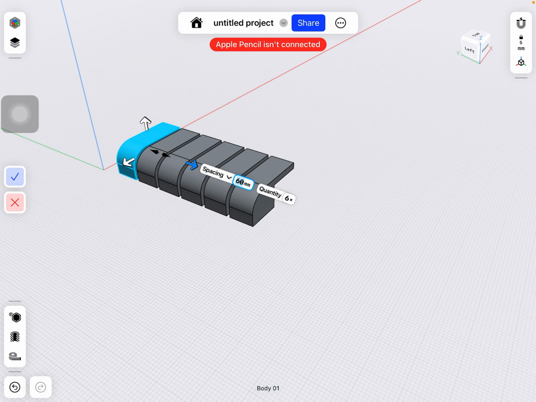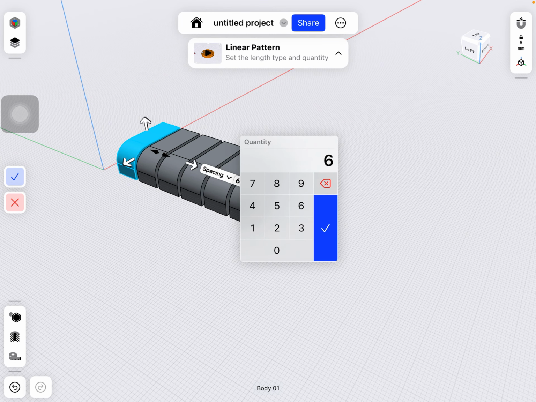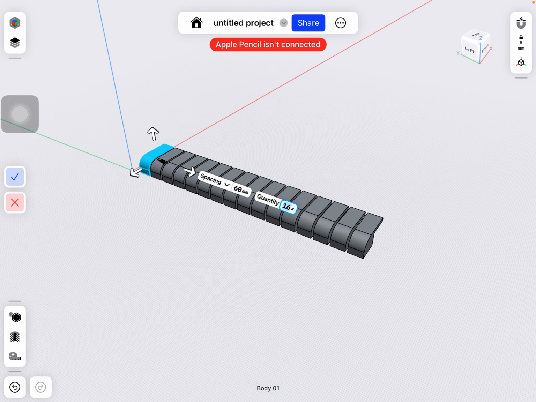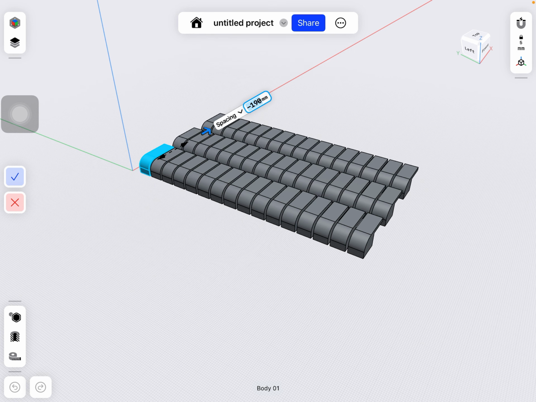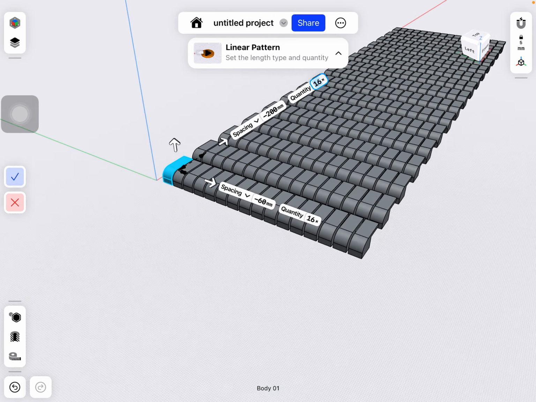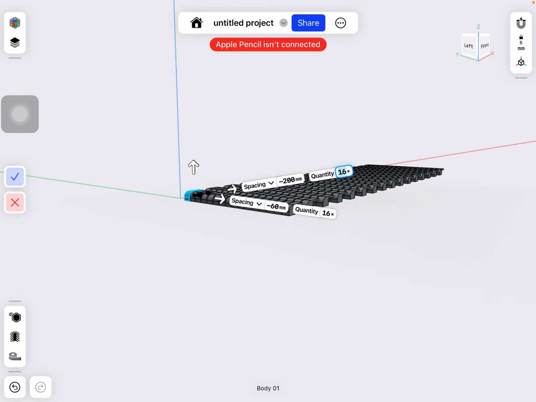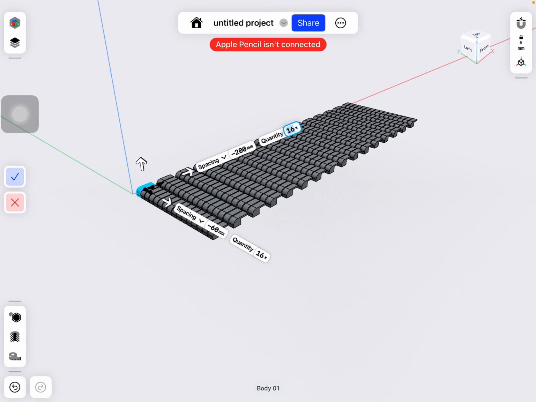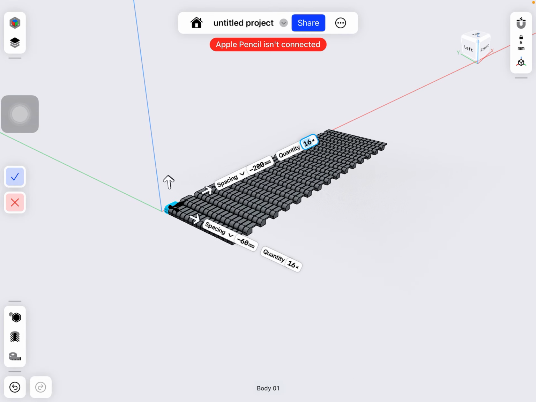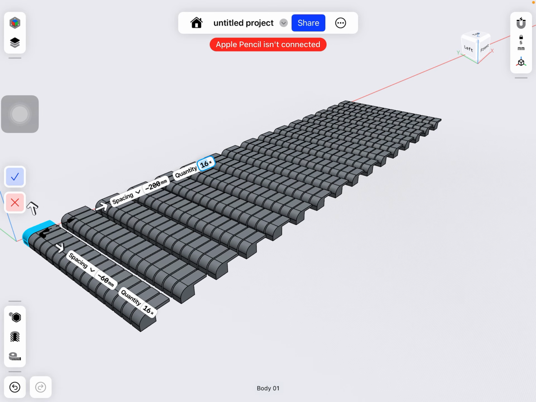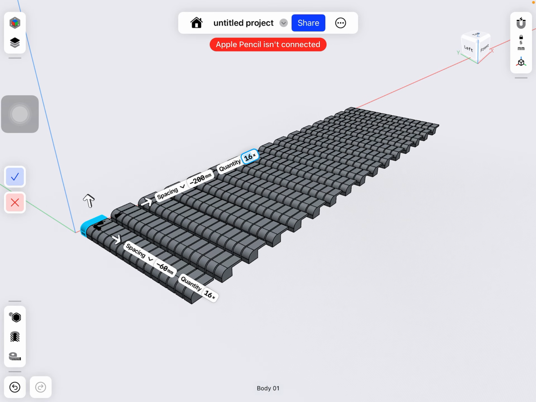What if I decide, you know what? I didn't need 6. I needed 16. Just change the number, and you've got 16 of them. So this becomes a quick way to make a lot of copies. We can go 16 that way as well. And you can see how this could be a lot of fun to begin filling something in. You guys who were doing like a keyboard for a laptop, this might have been a nice way to do your keys. All right, you could certainly play with that. So that's the one that is called linear pattern.